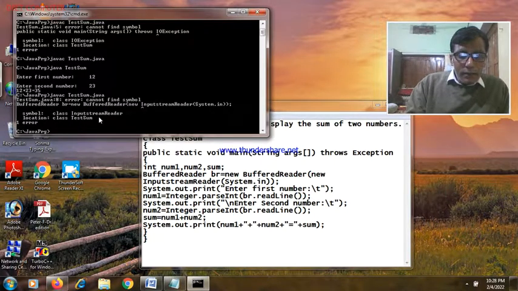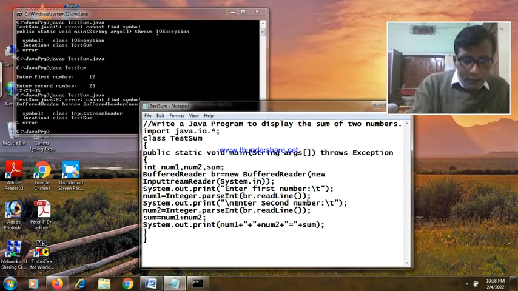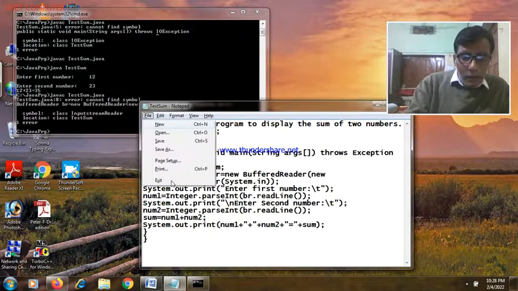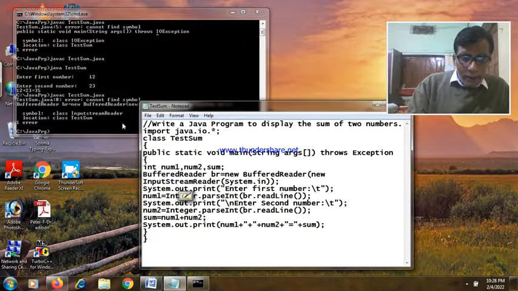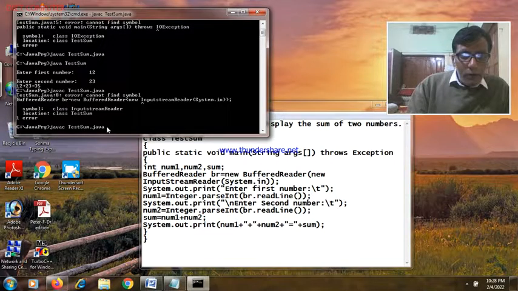You can see that an error message has been displayed. What is the error message? Okay, I have written here a small s. The name of the class is InputStreamReader, where S should be capital. Now again I have made the changes, and then I have to save it, and after saving I am going to return to the command prompt window.